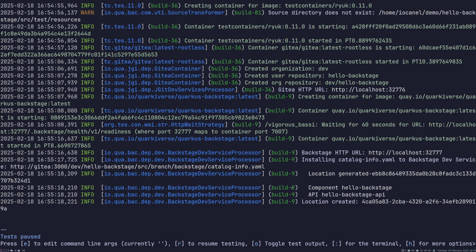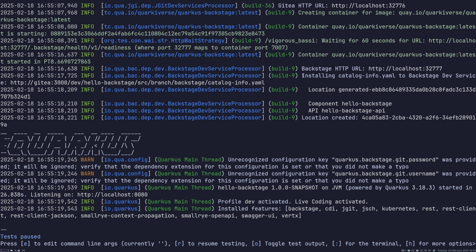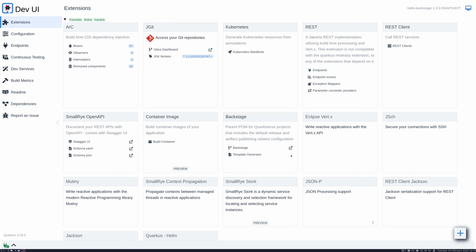It seems that the Backstage container is up and running. The dev service automatically installs the catalog info YAML to the Backstage dev service, which contains the component Hello Backstage and the Hello Backstage API, which is something that we've seen and explored in earlier recordings. By pressing the D key, the Quarkus Dev UI starts in my browser, and in it I can see an item called Backstage, which I can click, and it gets me to the Backstage UI of my Backstage dev service.